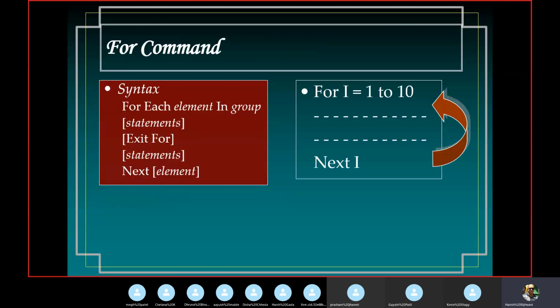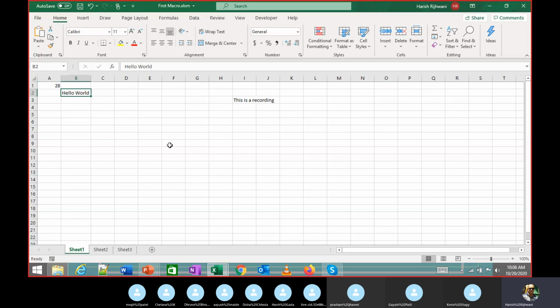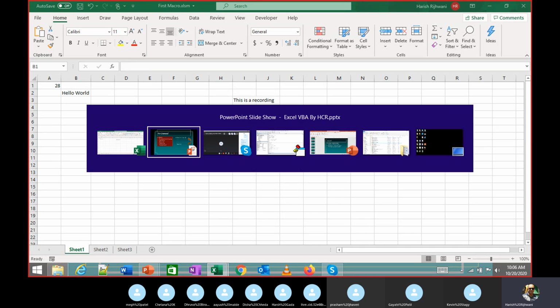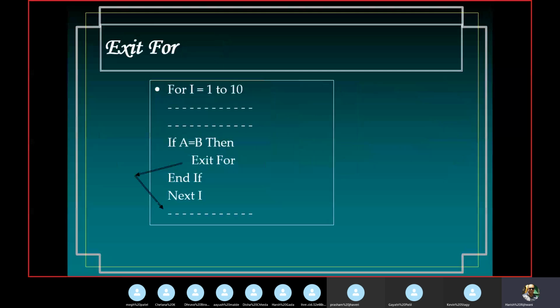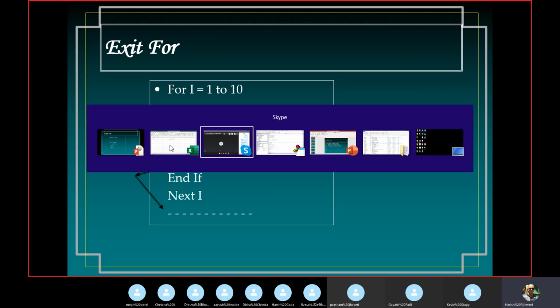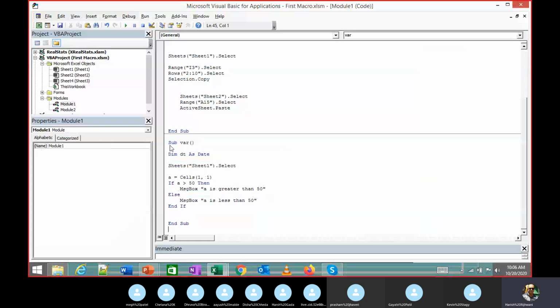You can write a for loop. Let's say I want to write hello world from 1 to 100. Obviously, I can drag it to the bottom and write it. But if I want to do it through code, I'll do this over here. Like I said, you don't need to declare a variable. For i equals 1 to 10, next i.